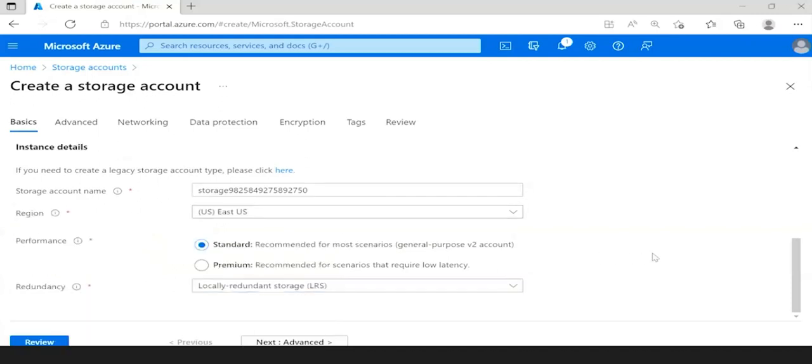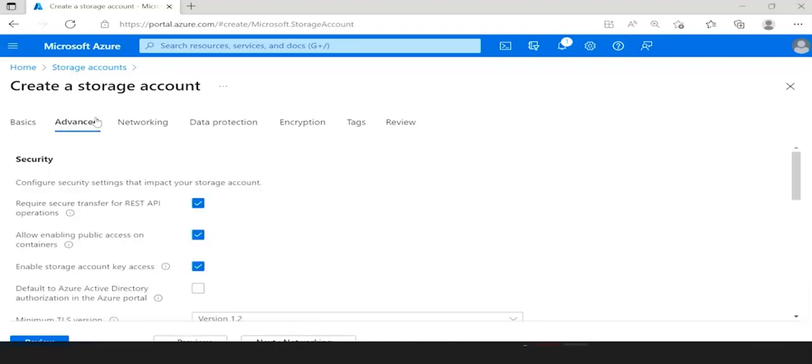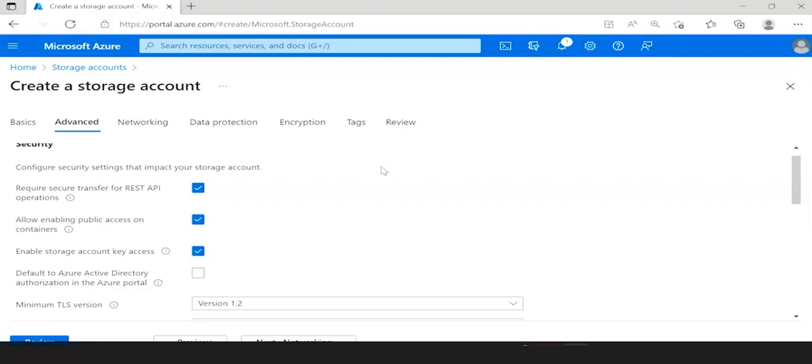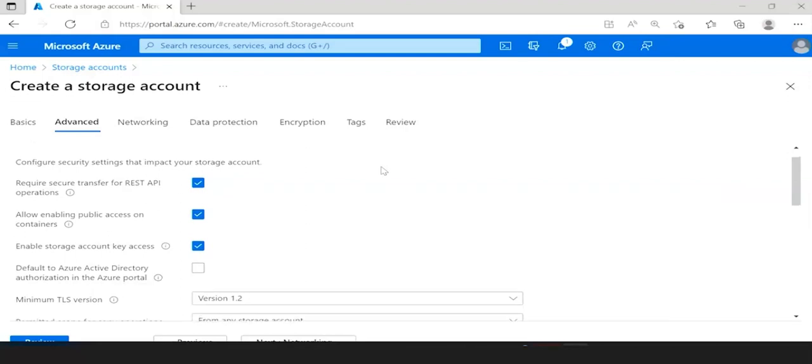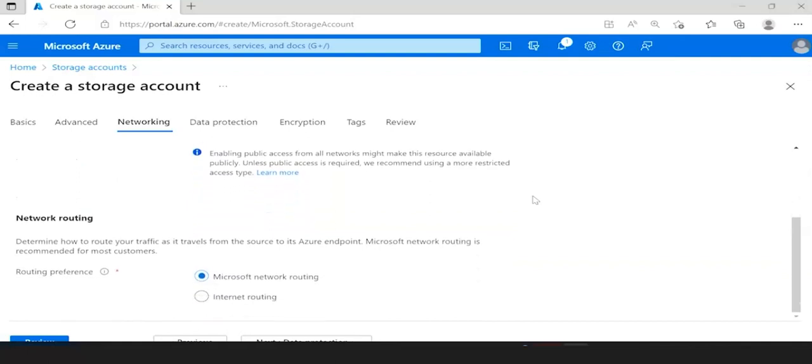Now from here, I can go into advanced and check out a couple other things. So in advanced, I'm going to look at security and how to configure essentially what I want when it comes to security. Now when it comes to networking, I'm looking at here what I want to do when it comes to networking, right? I can determine the access, I can determine the routing, I can even look at data protection.